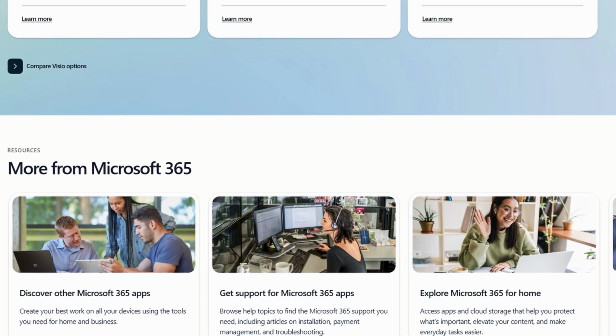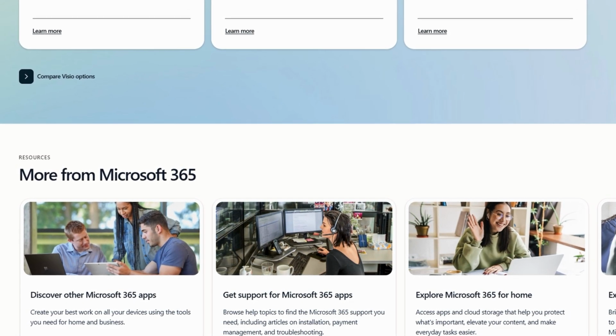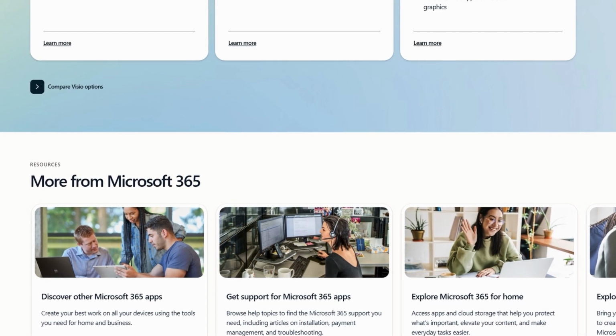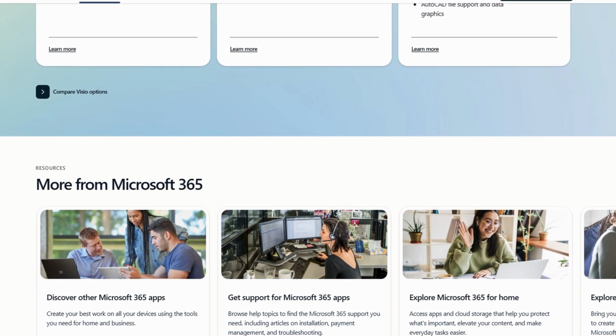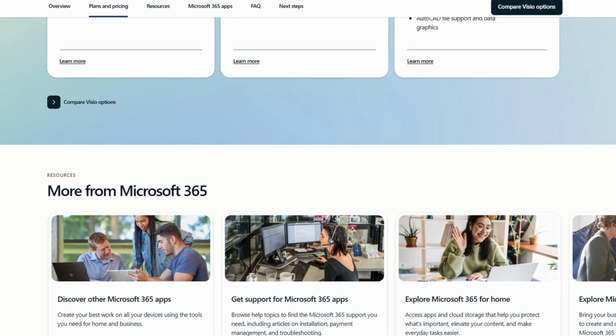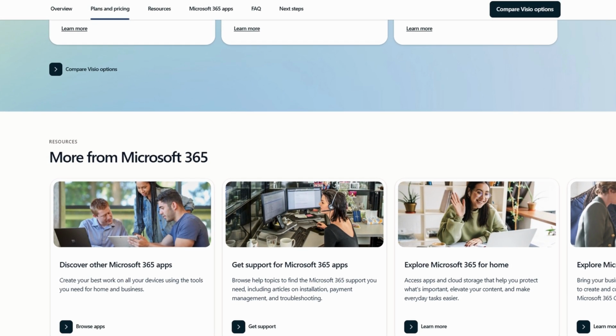That being said, there are a few limitations to Visio that might push people to look for alternatives. First, it's a bit locked into the Windows ecosystem. It's not available for Mac users, and you can't really use it on mobile devices, which can be a deal breaker for anyone who wants flexibility.